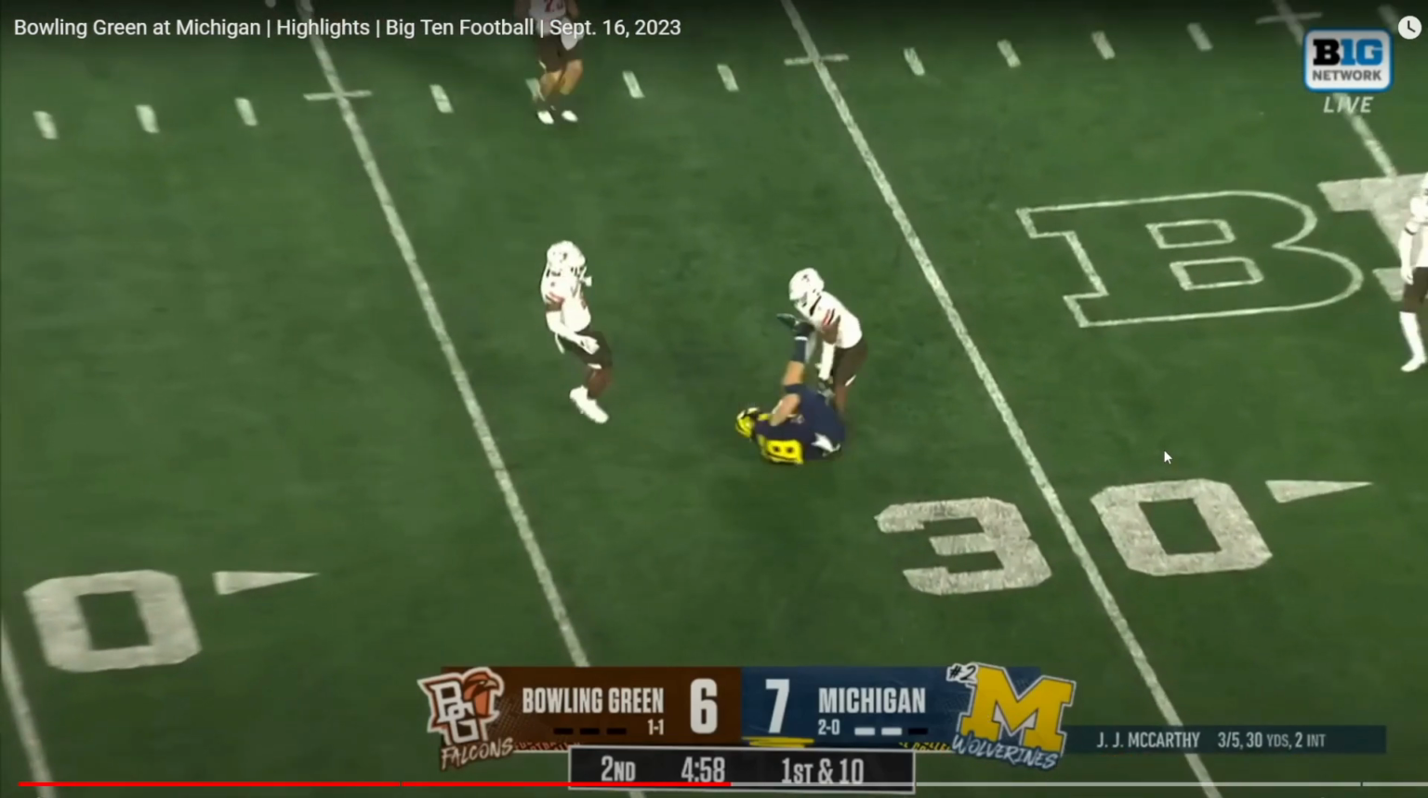Colston Loveland is the jump ball target for this team. JJ McCarthy started throwing him jump balls towards the end of last year. It really sort of worked out for them. They've got good chemistry, trusting that he's going to go up and make the play. So all around, this is much better stuff. This is more in line with what we saw in the first two games out of JJ McCarthy.